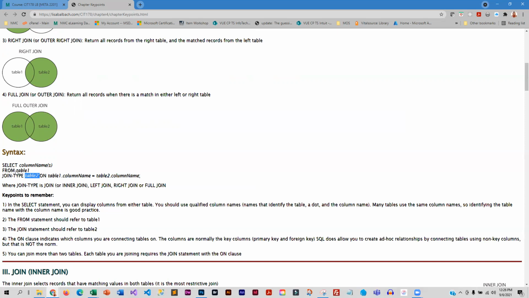So table 1 is always the table that's directly after from, and table 2 is the one that is after the join type. Okay, and then you'll say on, which is a clause, and then you'll indicate the two columns that should have matching data. So again, typically this is the primary key in one table and a foreign key in another. Okay, that's usually what you are joining on.